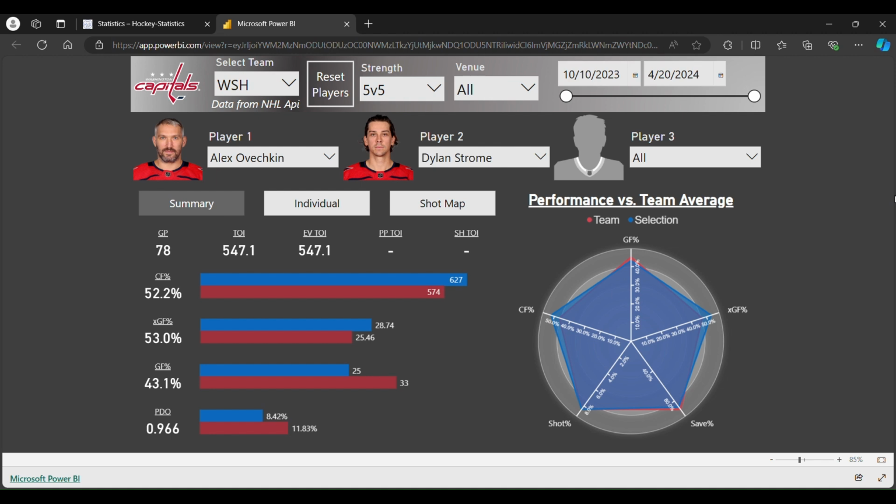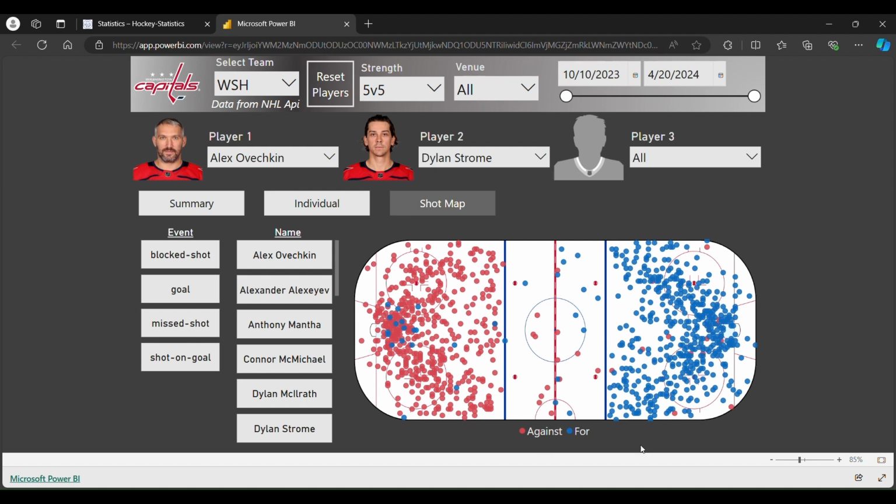So we want to build a tool that looks somewhat like this tool. So that's one of the end products that we want to come up with. Yeah, so there's even a shot map in here, so it's just a simple plot of all shots with Ovechkin and Strome on the ice together. So yeah, I don't want to talk more about this. This was just to illustrate what it is that we're trying to build.